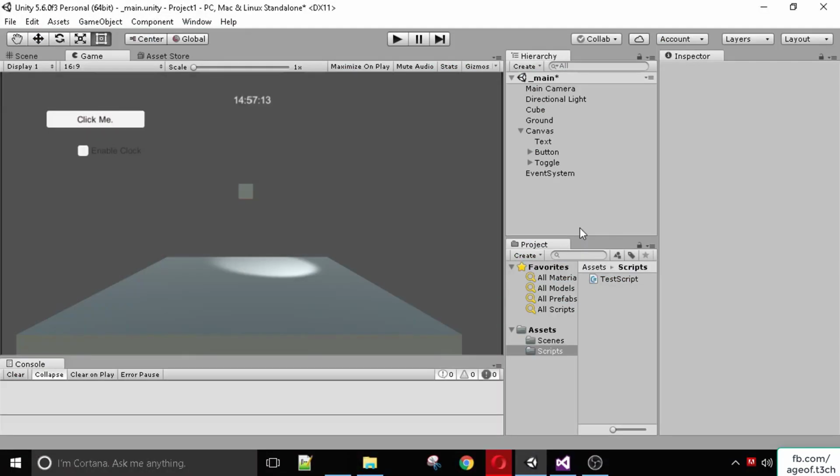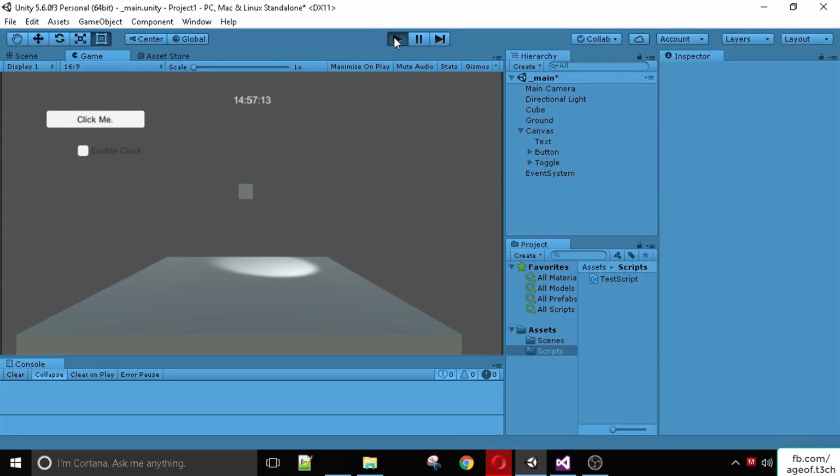Goodbye. Hello and welcome back. So last time what we did is we created this toggle, that when we toggle on, we get the current clock.